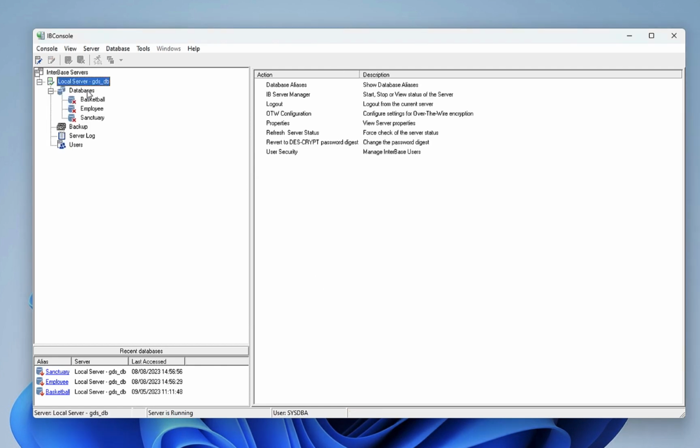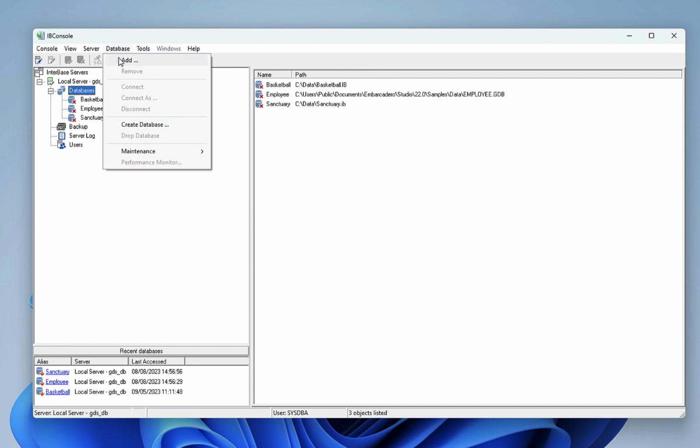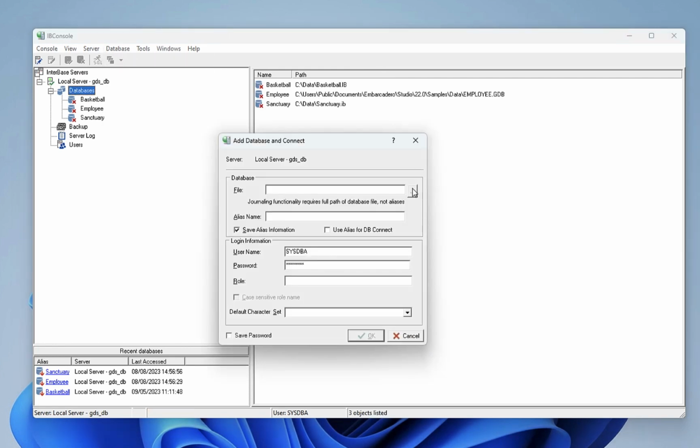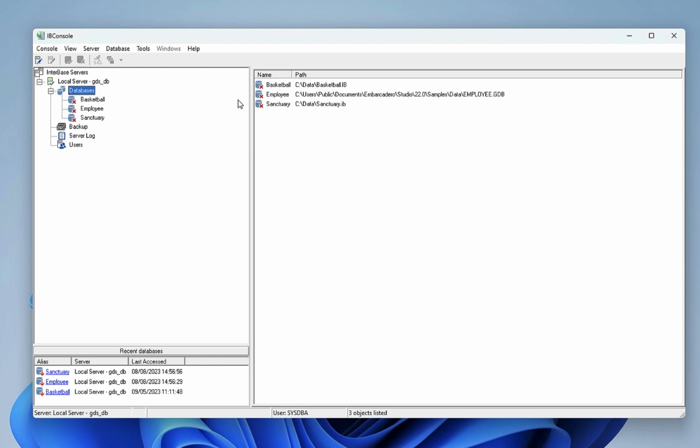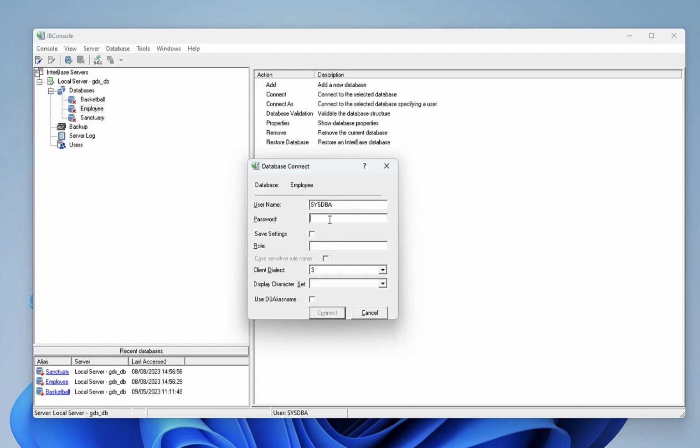And now that we're logged in, we can see any databases that we've got registered on the server, or we can go ahead and add an existing database and go find one. So we can see here we've actually got the employee database from the samples directory already added in. So let's just go ahead and log into that. I'll say sysdba, masterkey as the password for the sample.